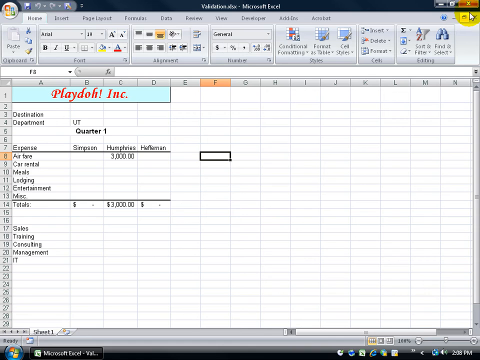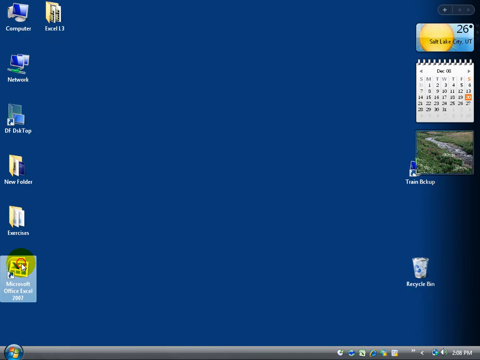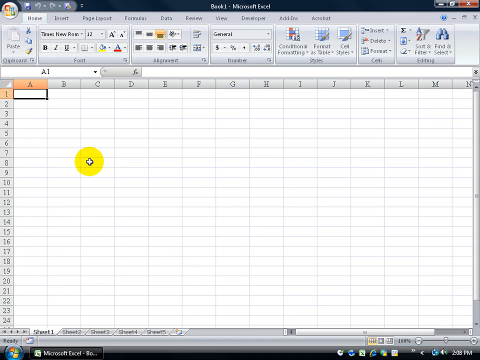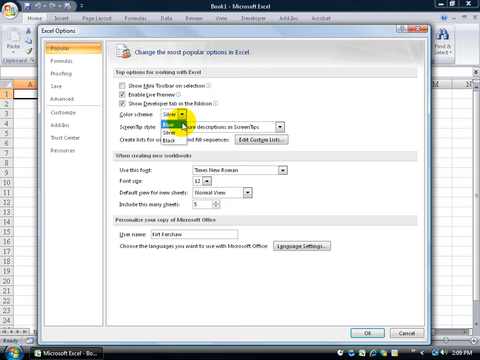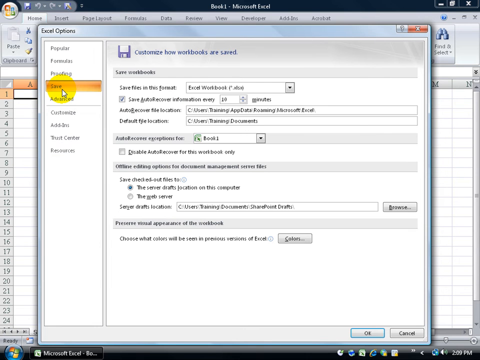So I'm going to go ahead and close out of my workbook here, double click and open Excel back up again. You can see my default is Times New Roman size 12. And then down below, every worksheet opens up with 5 sheets here. Finally, I can make changes to that by going back to Excel Options and then changing it back to blue and so forth.